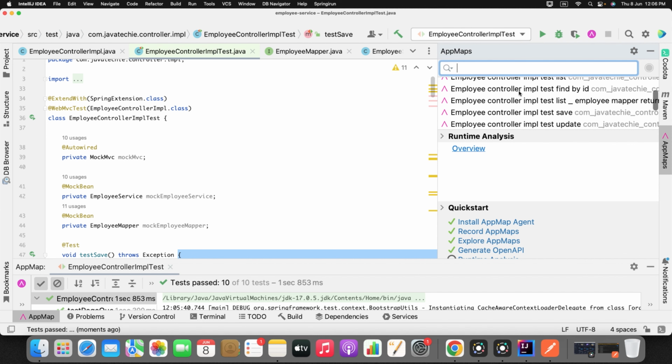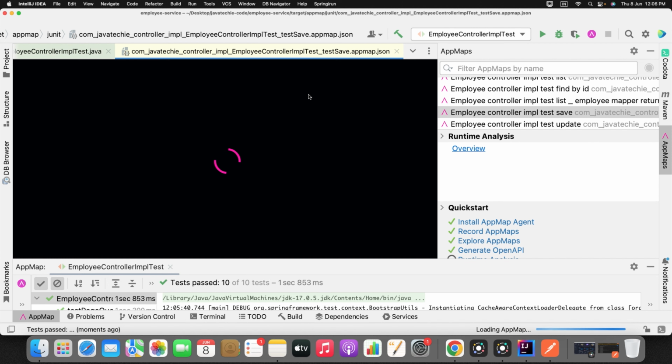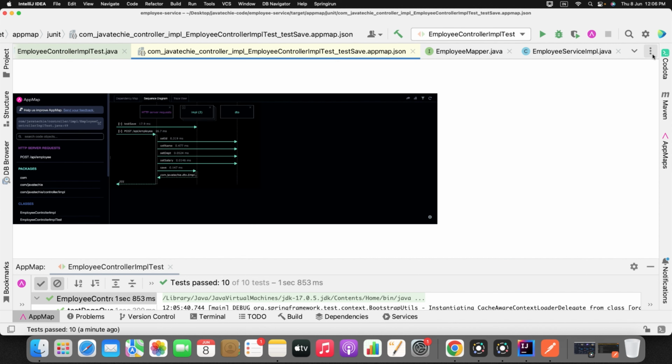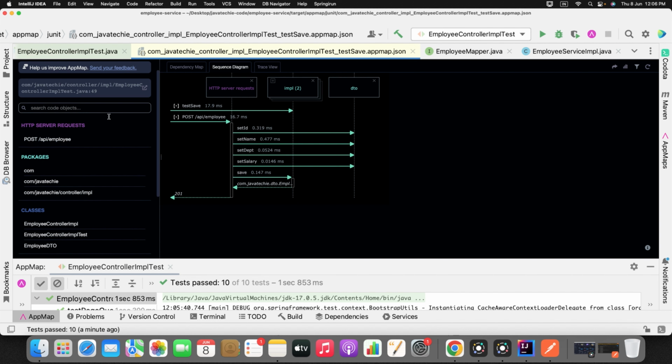Let's say I just want to check for this save employee. Just double click on it. It will load the sequence diagram for you. Let me show you that. Let me zoom this. The API it hit from the server side is this one. So it hit this particular API /api/employee. This is the post request, and you can see here the method name is test save.